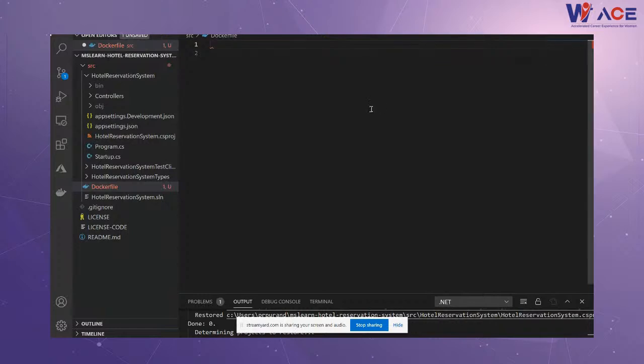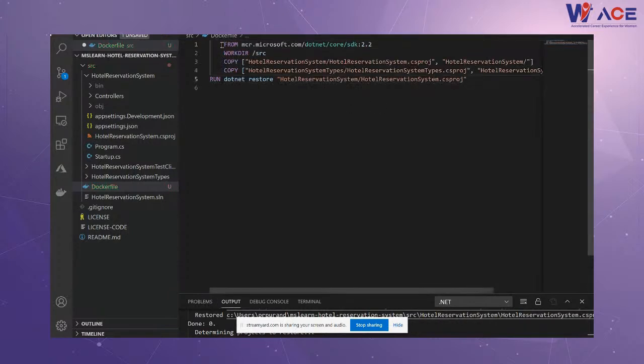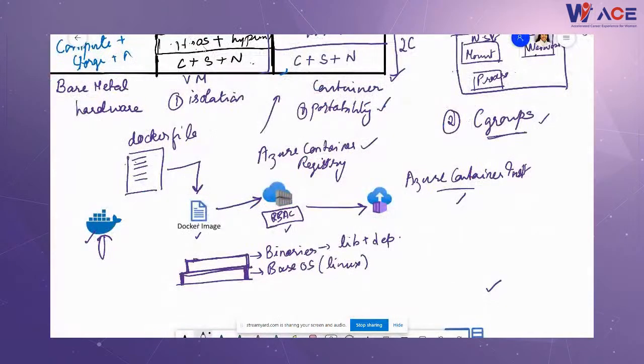So I'll start with FROM. If you remember, I mentioned a base image from mcr.microsoft.com, followed by .NET Core SDK 2.2 as the base image, which would internally have a layer of the base operating system along with its runtime. This image is already available in Docker Hub. I will tell you what Docker Hub is.